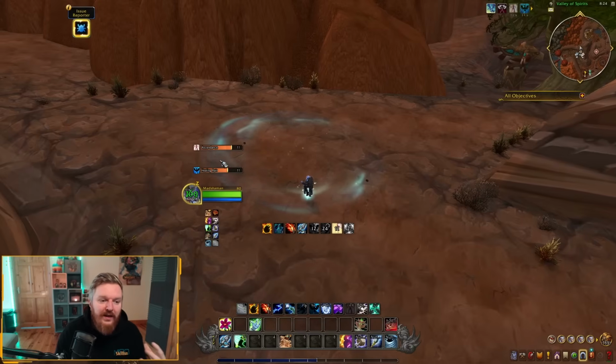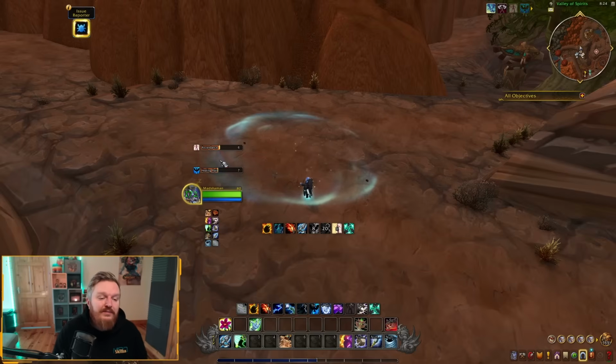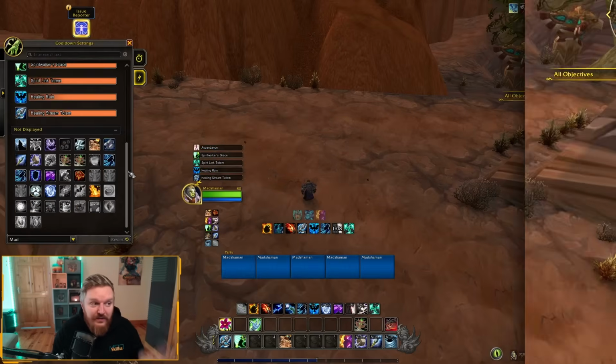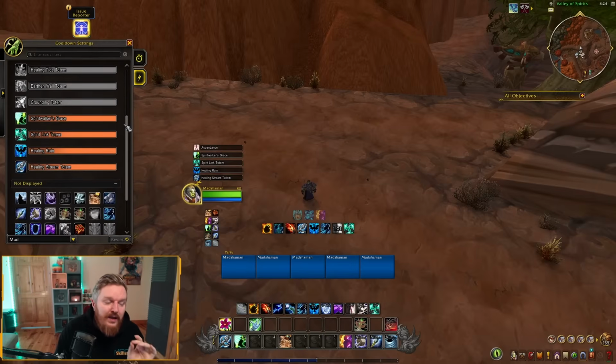I'm not sure if I can change them to make them look nicer or to fill in those gaps, and that's something that maybe I'm missing, or maybe it's going to be added in the future. The first impressions of the cooldown manager, I think it's a pretty decent start, especially for anyone who's starting to play for the first time.